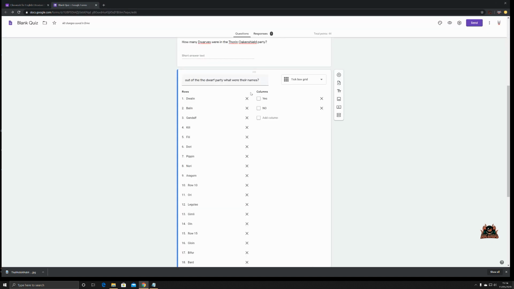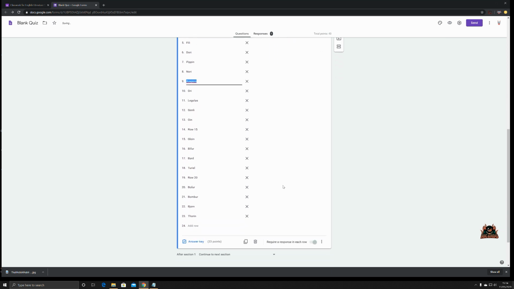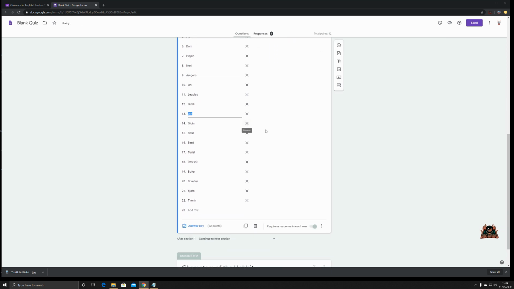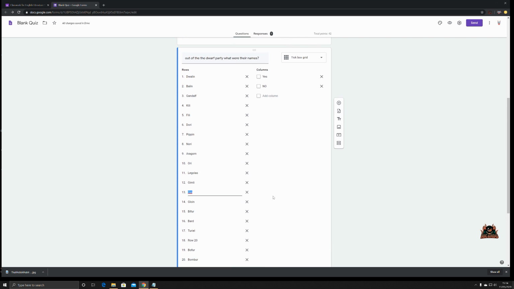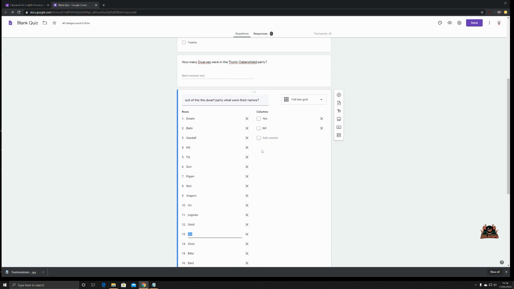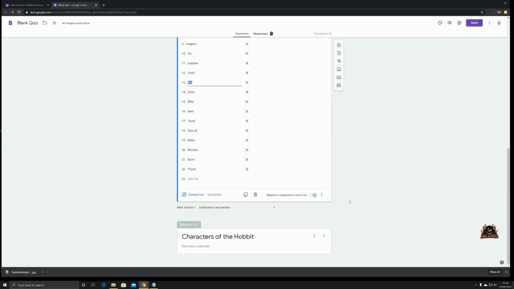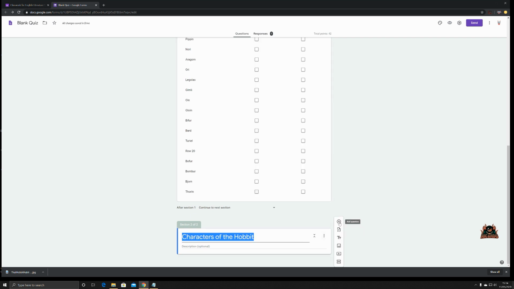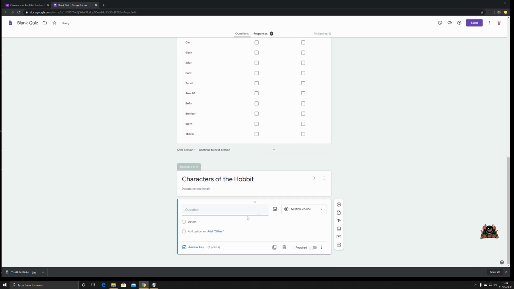Let's leave that. So where's our row 10? We don't need that. Everything will shift back up. Make sure we've got row 15 there again. No problems. Everything looks fantastic so far. And you can add additional columns. Yes, no, or you could say. So next off, we've got characters of the Hobbit. So with that selected, let's add a question into this section.